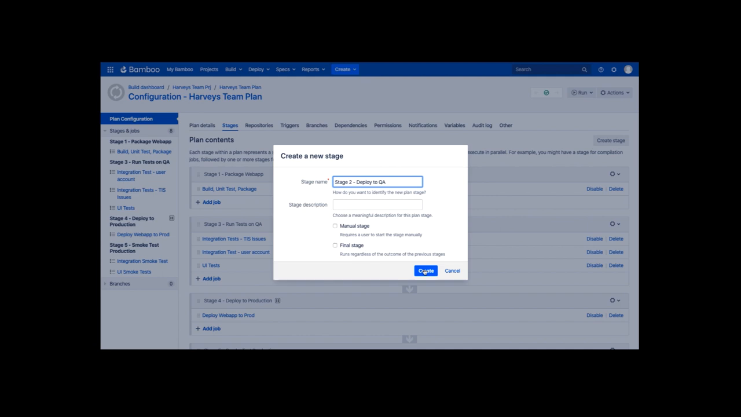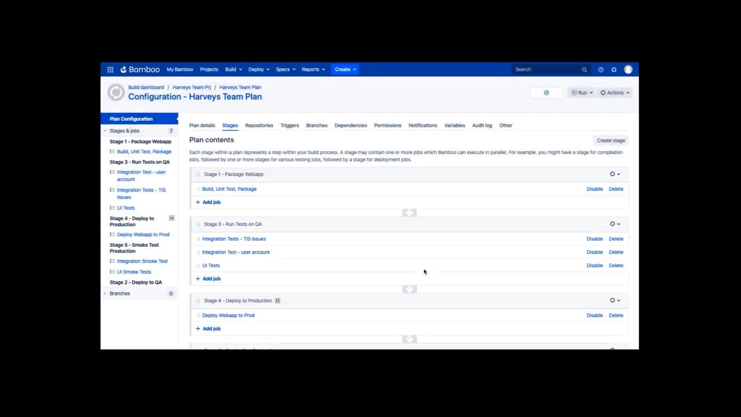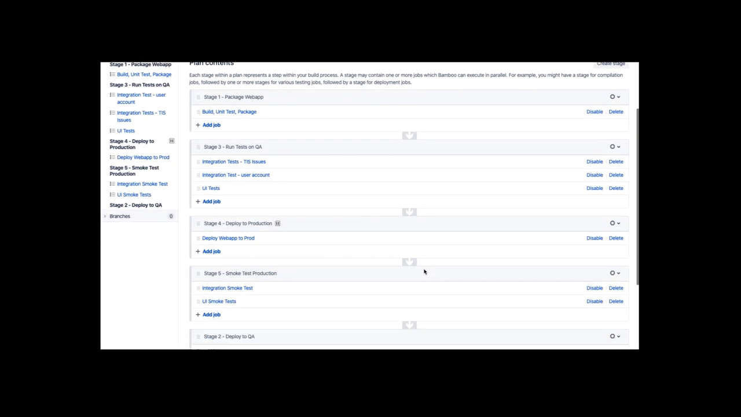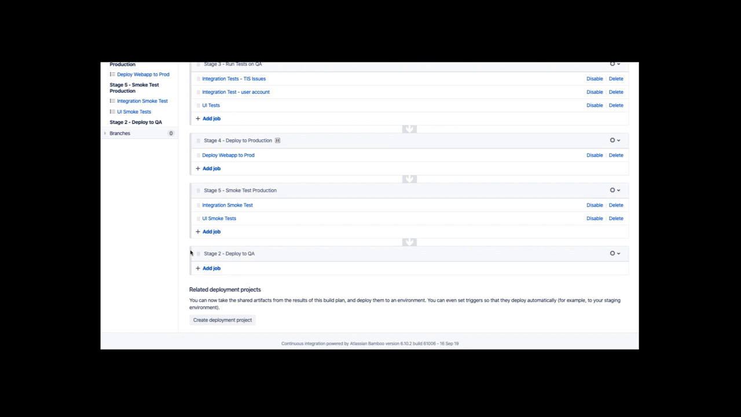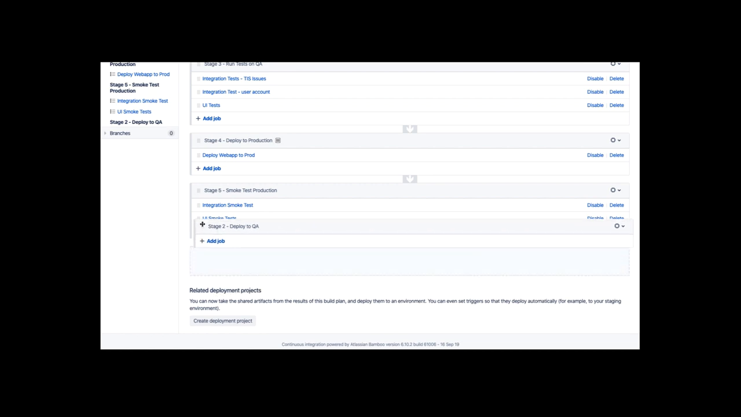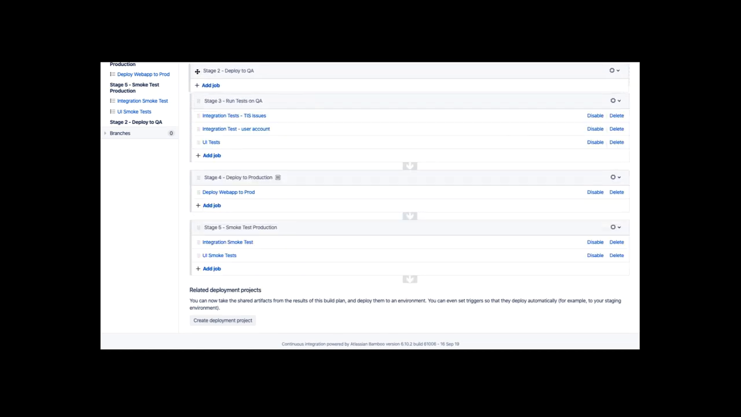Now you'll notice I created stage 2 and all of the other stages were already created. I want to show you how you can rearrange objects. There is a series of dots to the left of the object name, the stage name in this case. Click and hold that, then drag the object to wherever you want the object to be. In this case, I want stage 2 above stage 3.